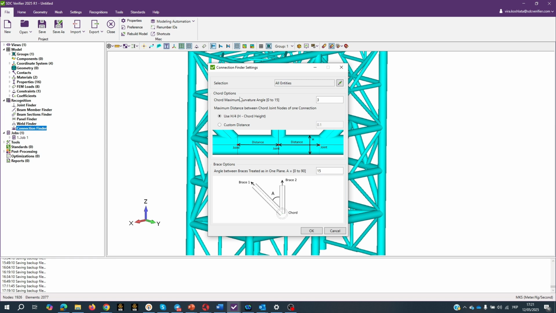When it comes to chord options, chord maximum curvature angle means that chord elements do not always form the straight line. To include the inclination in the chord, default angle of 3 degrees is used.